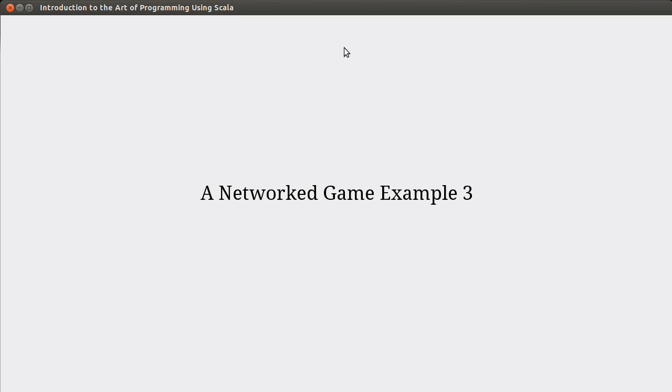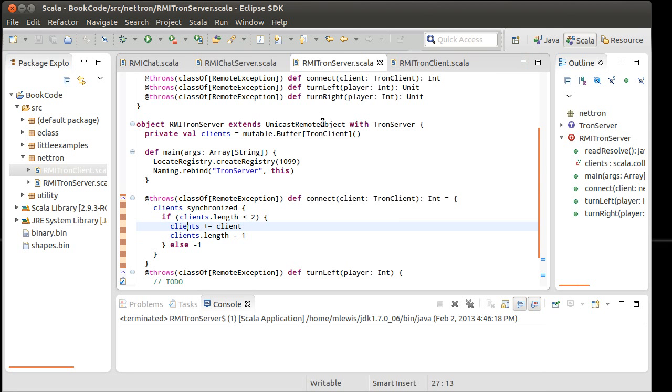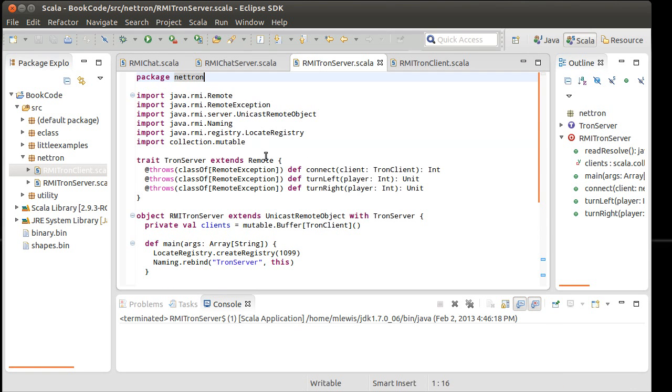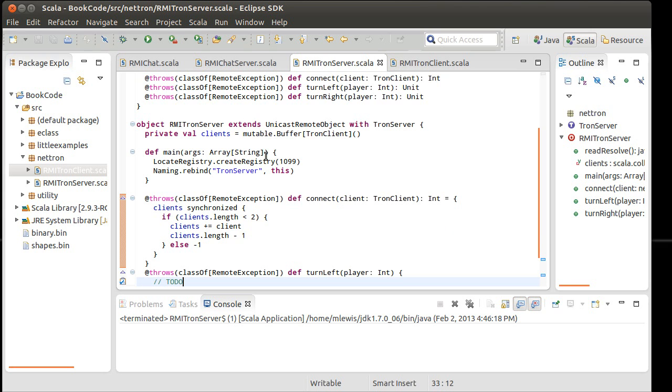In this video we're going to continue working on our networked game example. We're using RMI to write a Tron game, and so we have worked on a client and a server, and we've set up the basic methods. At the end of the last video we had it so that our server would allow the clients to connect and would tell them back what number they were. Inside of here the server keeps track of the clients, and it only allows 2 clients in there.